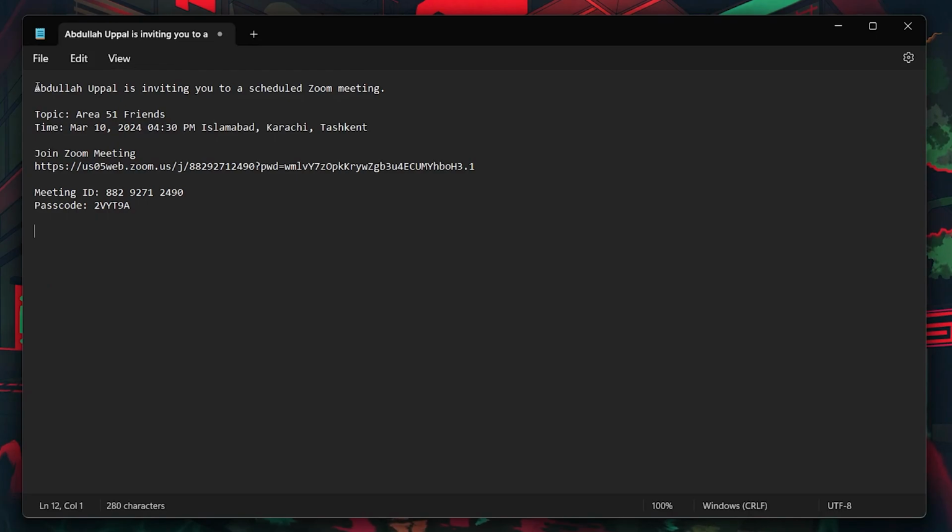Here, you'll see the meeting link, the password, and other details crucial for joining the meeting. All that's left is to share the copied link or this information with your intended participants. You can do this via email, messaging apps, or any other communication tool you prefer.